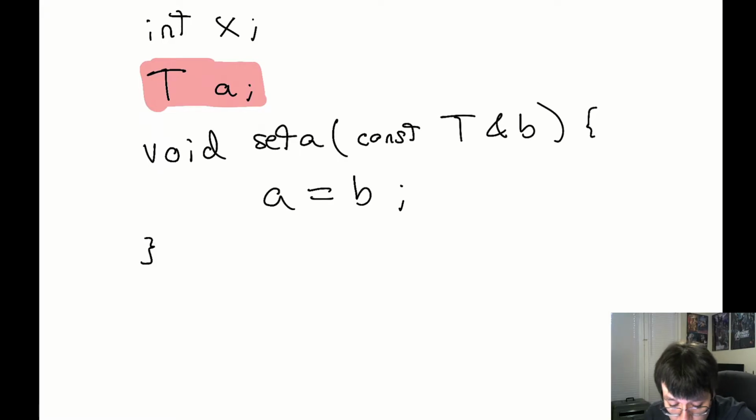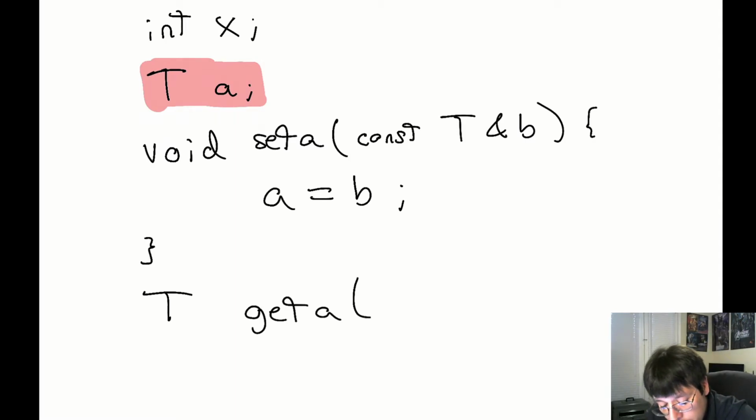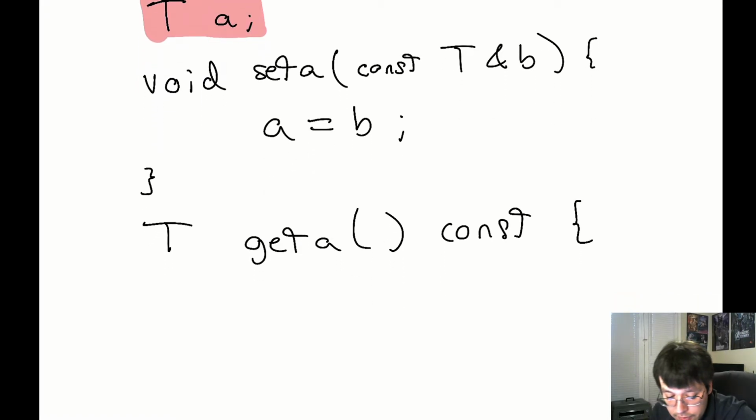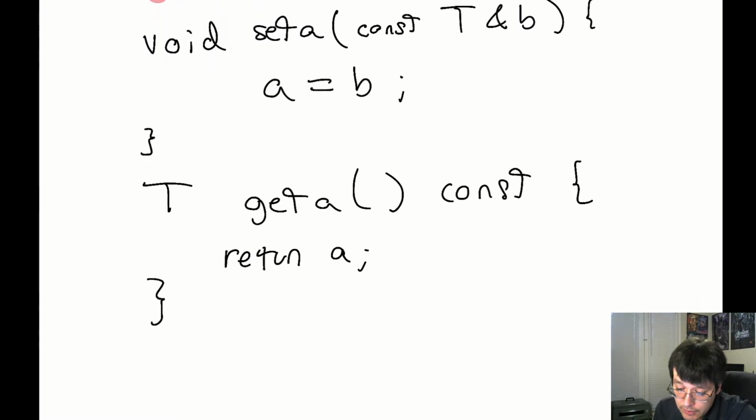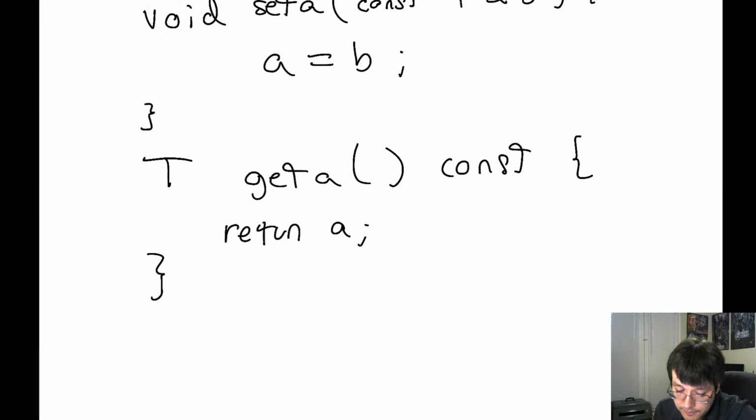So the getter will be value returning. So we want to return the type that this template is. And we're going to call this getA. That one has no parameters, but we do want to add const because this is now a read-only function. And this is just going to return A. Okay, so there we go. That is going to be our templated function.